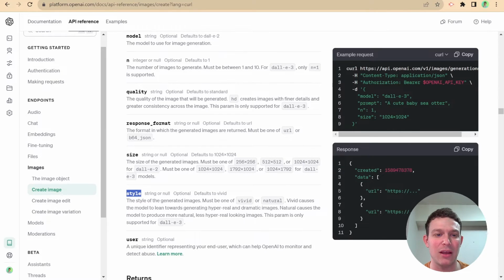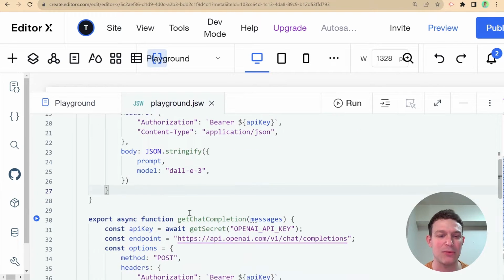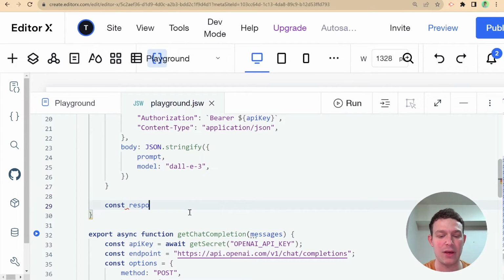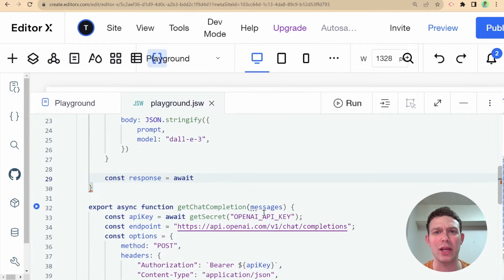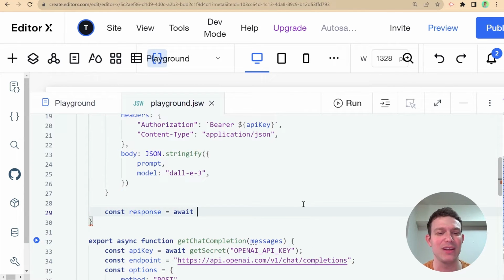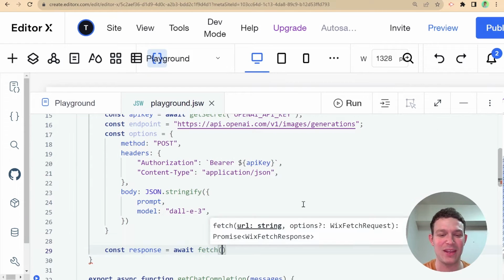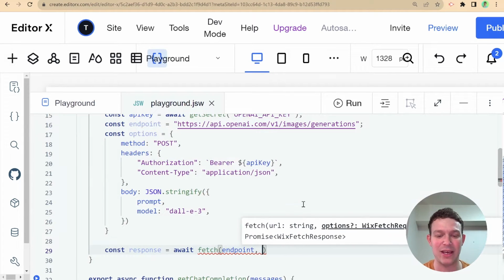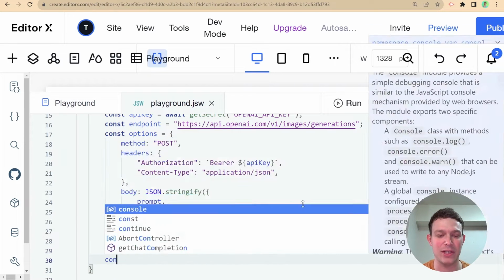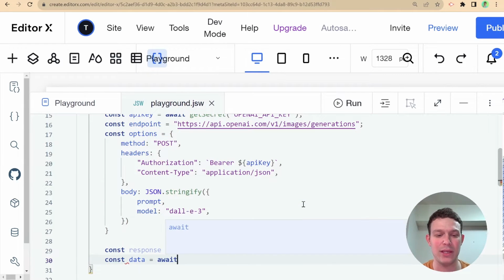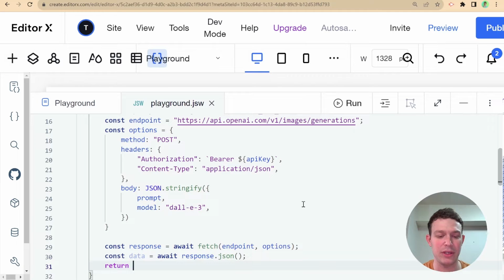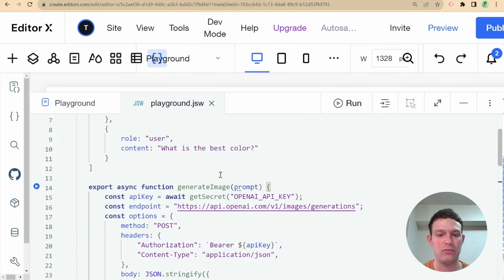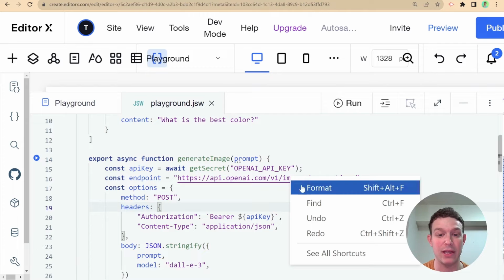and make sure that our function is working. So let's wrap this up. I'm going to say const response equals await. I'm so used to writing await Wix data that it just comes out. Await fetch, and we're going to pass in the endpoint and options, and then here we're going to say const data equals await response.json, and we'll return the data. So awesome. So this should be good enough to get us an image.